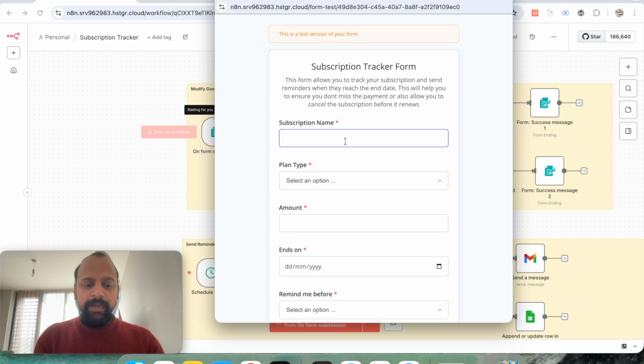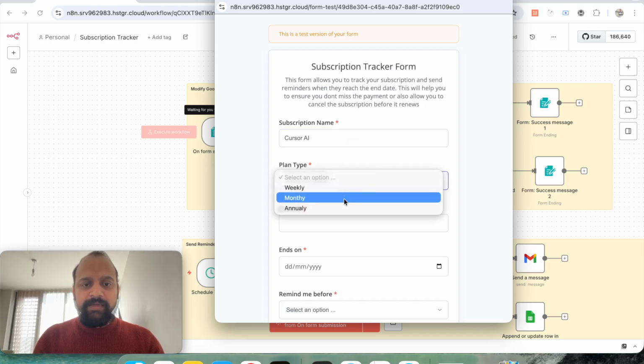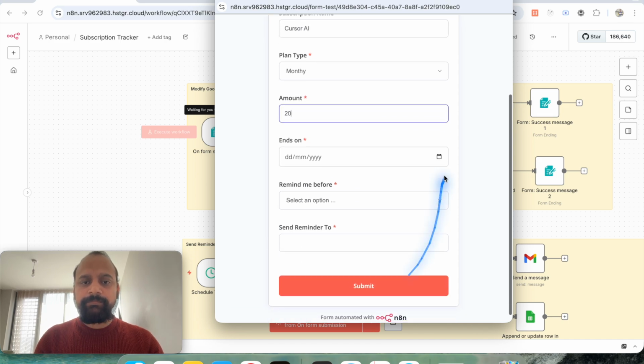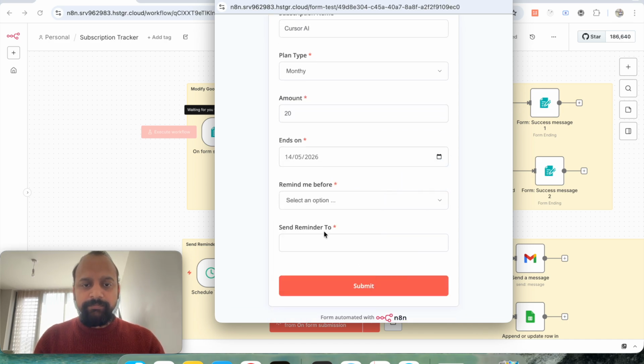Here you can add a subscription that you want to track, for example Cursor AI. I'll select a plan type like monthly. Let's say I'm paying £20 per month. I'll select a date, and this option tells the system when it should remind you before the expiration. For example, if you set it to 1 day, that means 1 day before the subscription expires, you will be notified by email.